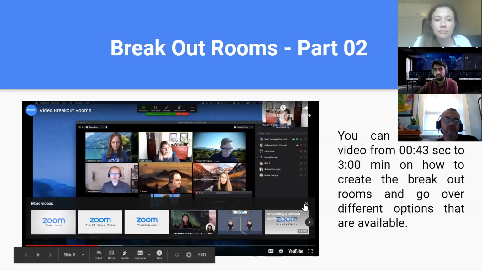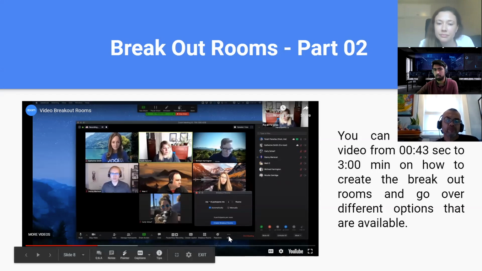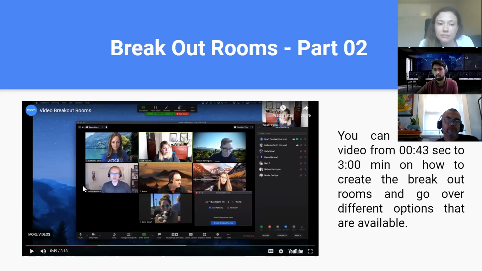So basically you will have this breakout rooms option. If it is not available here, when we click on these three dots in the more option, you will have a breakout rooms option. You will have this option only if you are the host, or if the host has enabled breakout rooms.